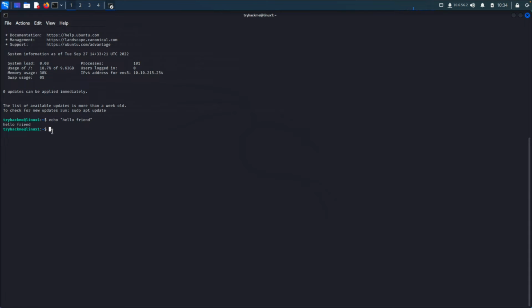Now let's type in hello friend without echo, and let's see what happens. So hello friend, enter. It says hello friend, command not found. So you need to add echo in order for whatever you type in to be outputted. Now for whoami, if we type in whoami and click enter, it's just going to tell you who you're currently logged in as. We're currently logged in as TryHackMe, so that's why it's showing TryHackMe.